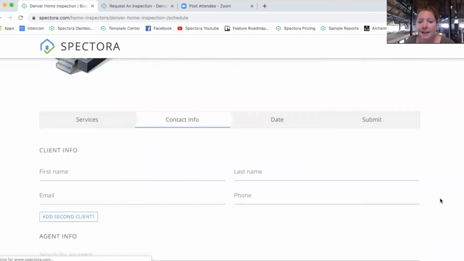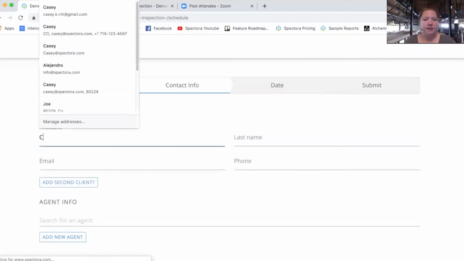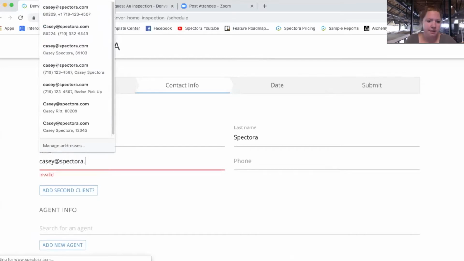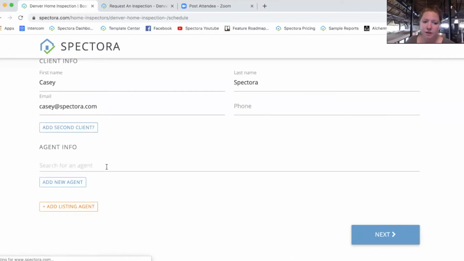Next, we're going to try to get the clients and the agent's information. Who is submitting this request? And so I would put down Casey. You must enter an email to advance to the next page. So you're not going to have someone who leaves their name and then not give you any way to contact them. If you have an agent who is already in your system and who has used you, they can enter their name here and it will auto-populate their information. Otherwise, they can use the Add New Agent button to enter their new information. Once you have a first name of some sort and an email, you can advance to the next page.